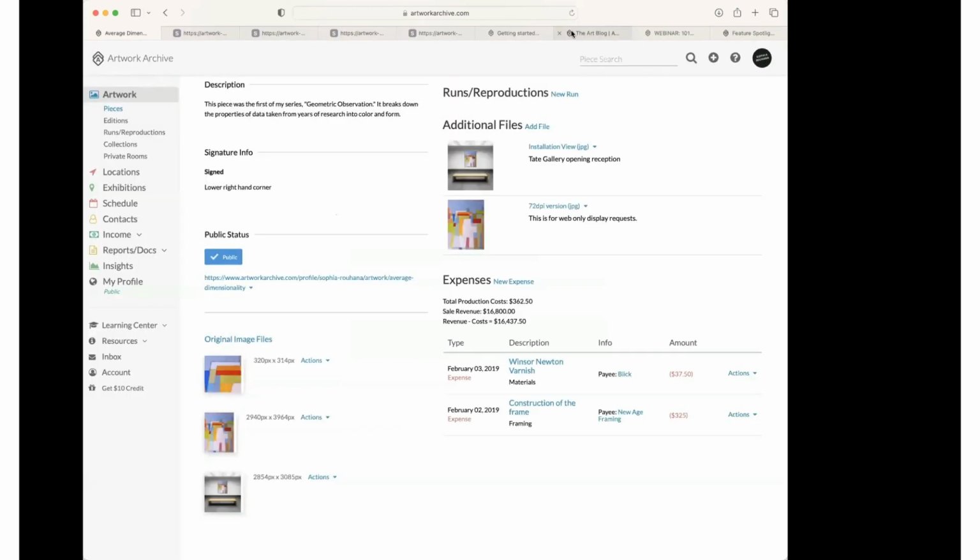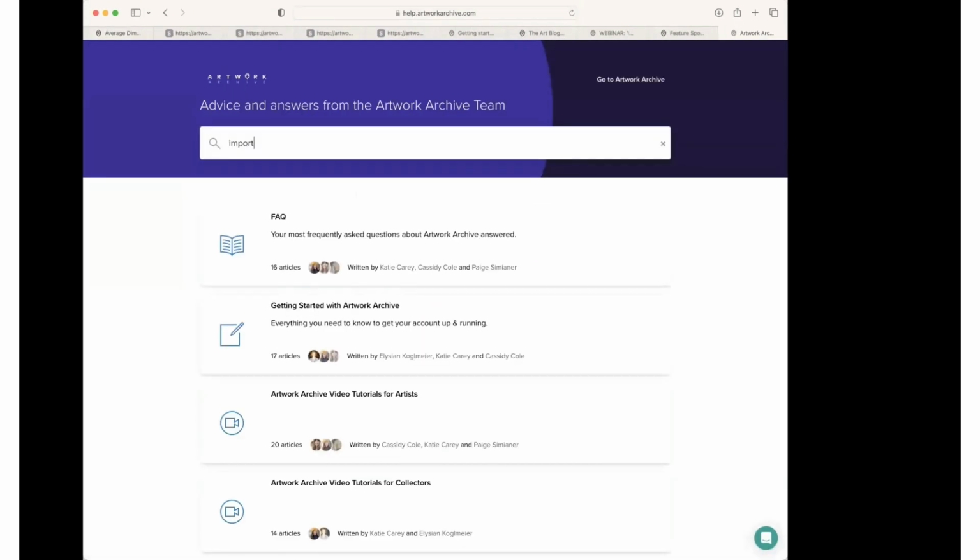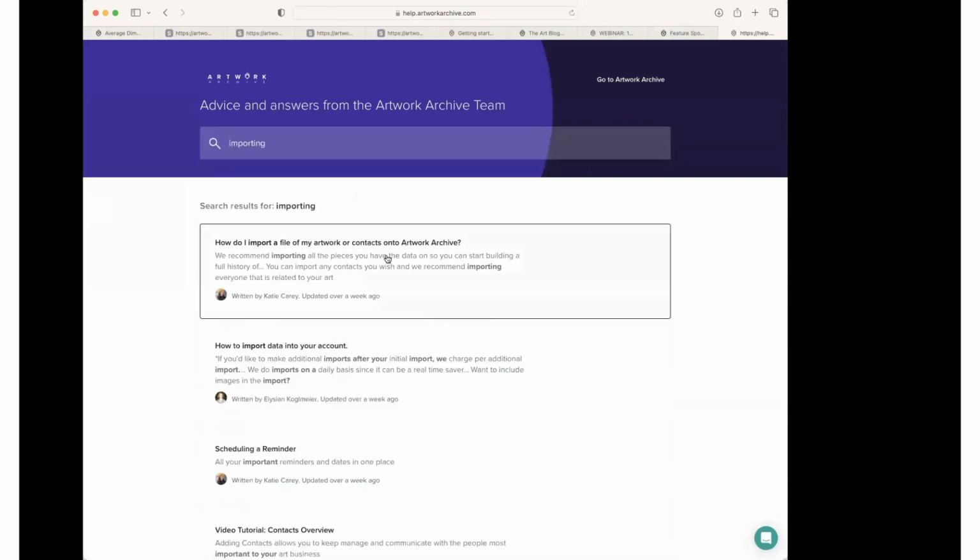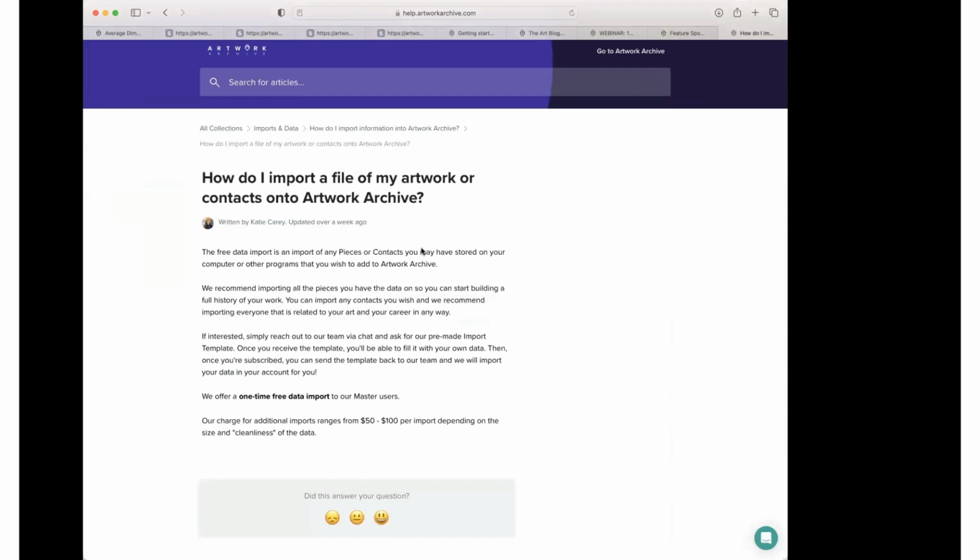I can show you on our, let me go back here to the help docs. Here's more information on importing if you needed to import artwork or contacts. We do have a service available for those of you that already have your artwork in another system or maybe in Excel.